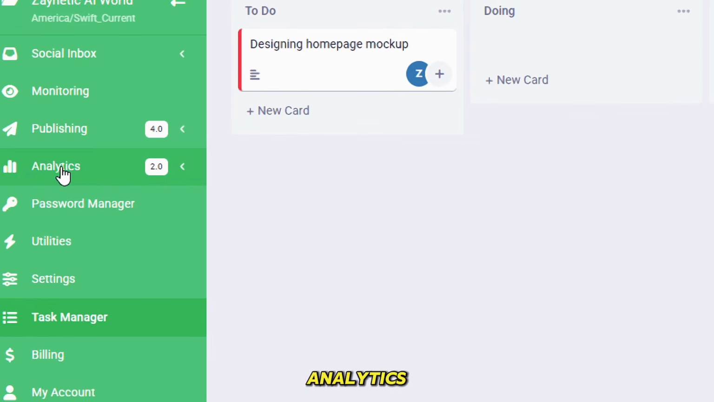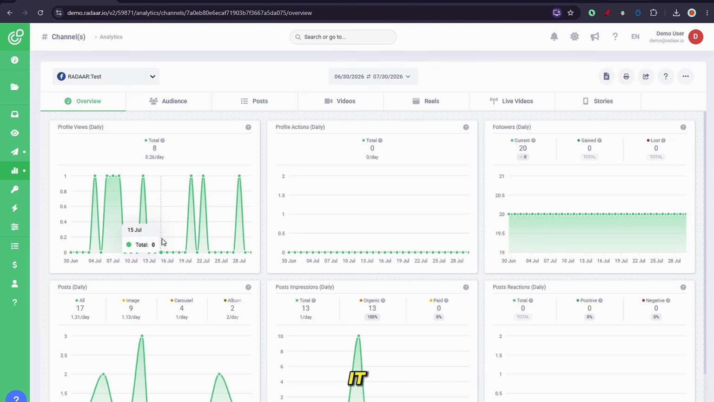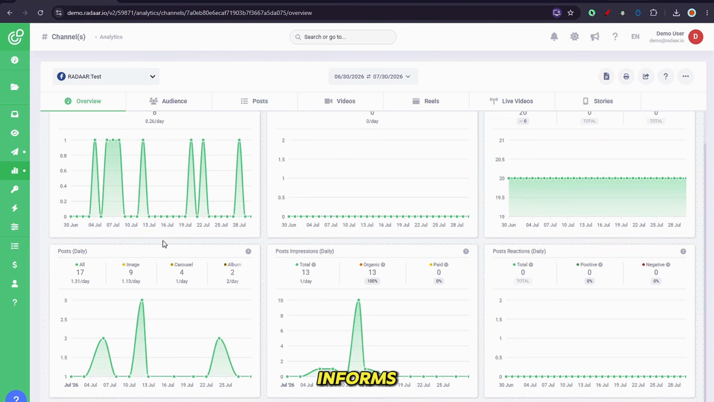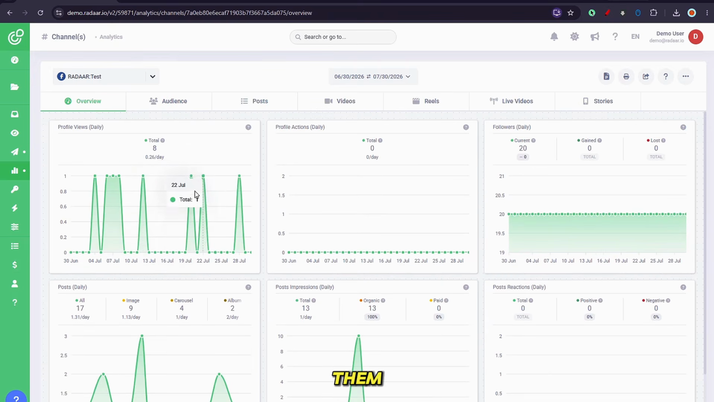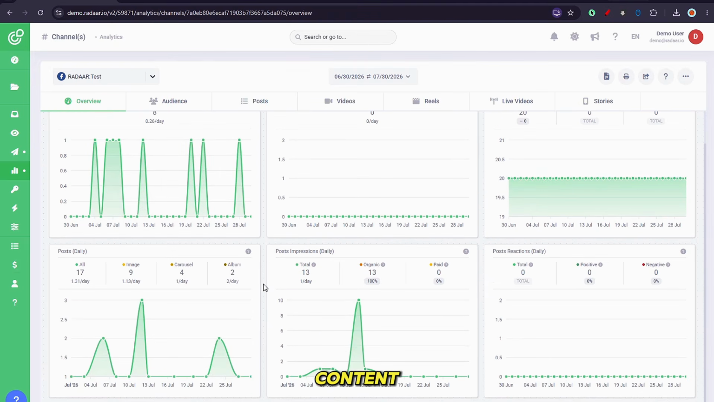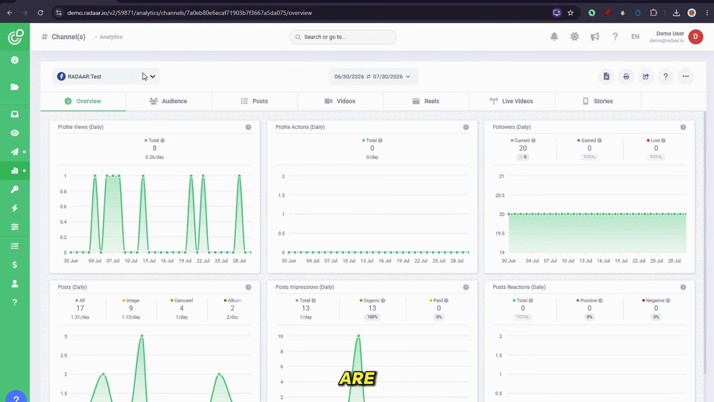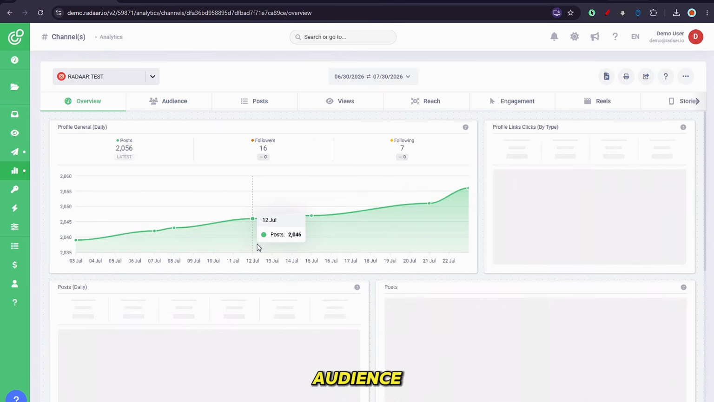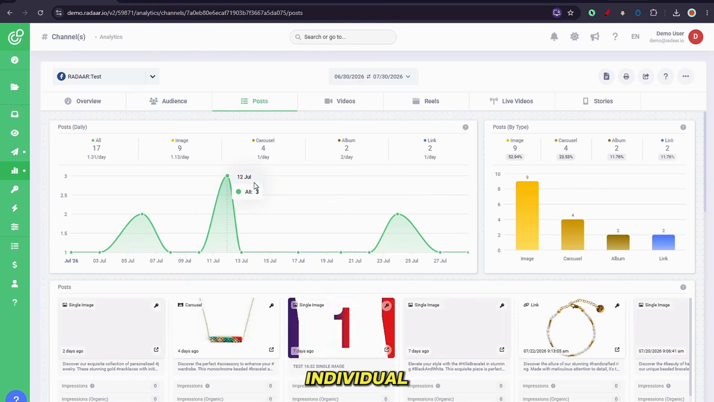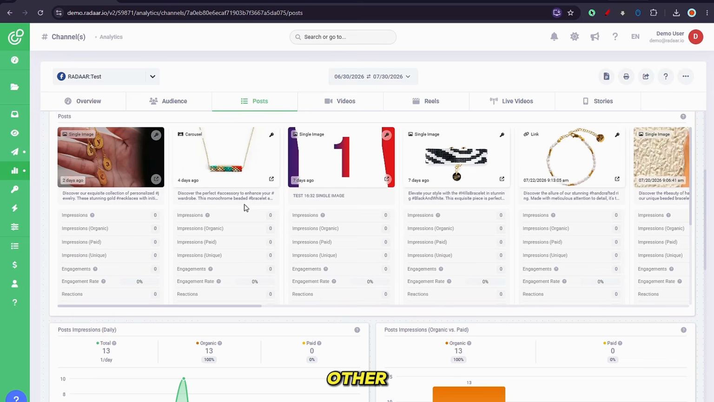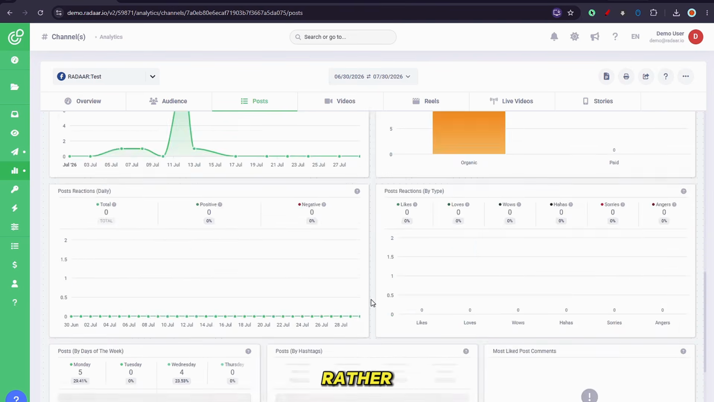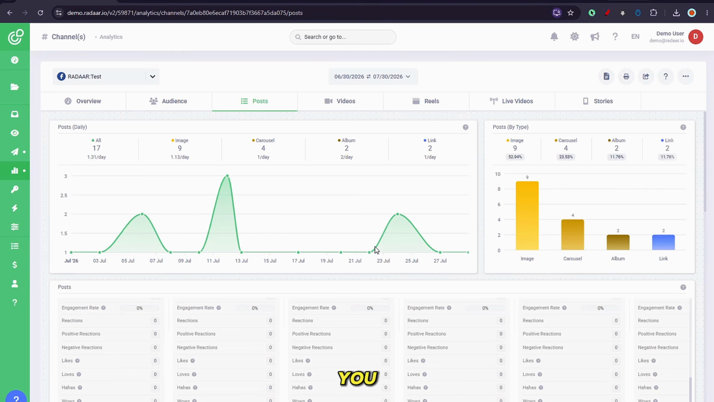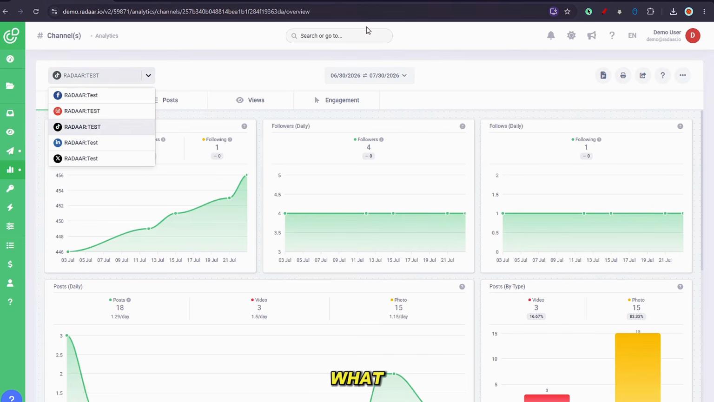Analytics is RADAAR's third major pillar, and it delivers the kind of reporting that actually informs strategy rather than just showing vanity metrics. Connect your channels and RADAAR pulls performance data across all of them into one dashboard. You can see which content formats are performing, which platforms are driving the most engagement, how your audience is growing over time, and how individual posts are performing relative to each other. Having all of this in one place rather than platform by platform means you spend significantly less time compiling reports and more time acting on what the data tells you.